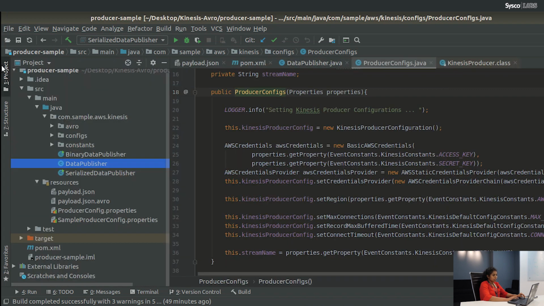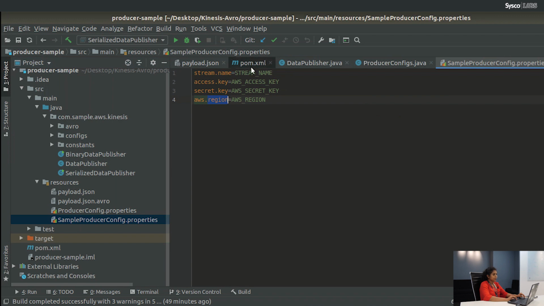The properties that we are going to inject here are the access key. I'll show you the properties file. The access key and secret key have the capability to put data into the Amazon Kinesis stream. Then the stream name that we are going to push data to, and the AWS region in which this stream resides.